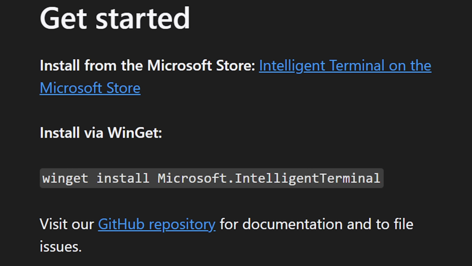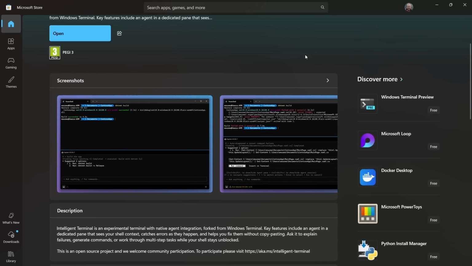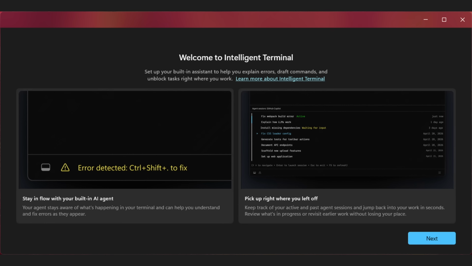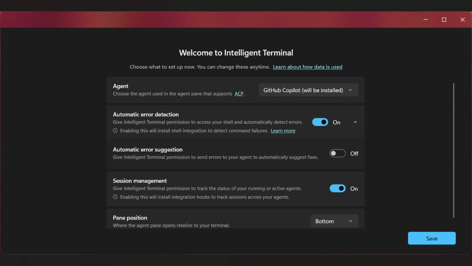Now, installing the Intelligent Terminal is fairly simple. Once you get going, there's a very short wizard setup phase. The first page shows you that you're installing the Intelligent Terminal, and then there are some very quick options that you can use. The most important one is picking your agent. You have a list of different ones you can pick from: GitHub, Claude, Codex. In fact, you can use any ACP compatible agent if you do a bit of manual configuration.